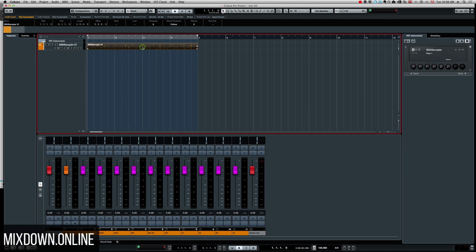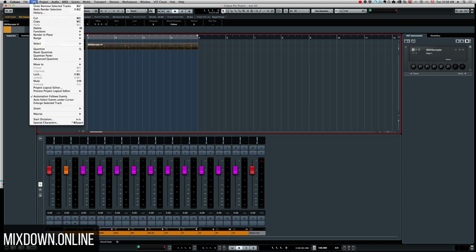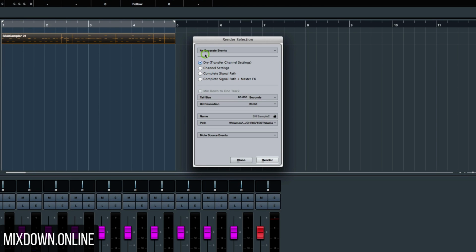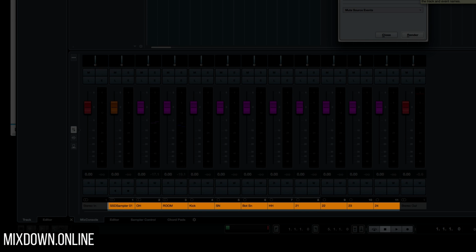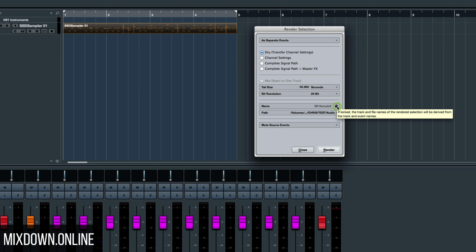I'm going to click on the drum segment and go into Edit, Render in Place, and Render Settings. I make sure As Separate Events is selected. I click on Dry here on top, and then beside Name, I make sure the lock is activated. This way, when I render everything into audio, the new tracks that are created will keep the same name as you see here on the outputs. You're not going to need to rename everything. By keeping this locked, everything will be renamed according to the output name.